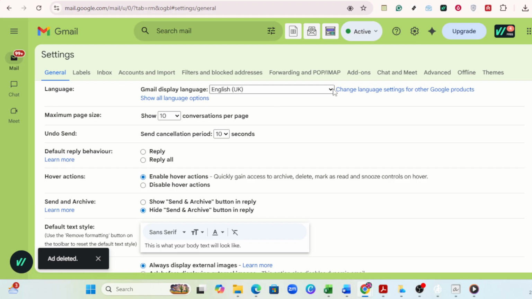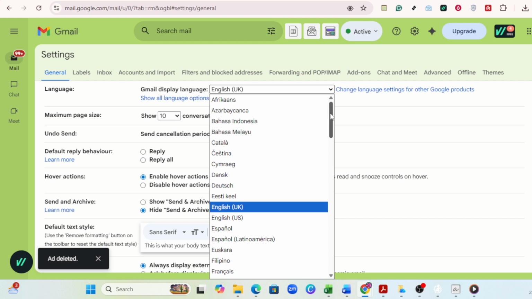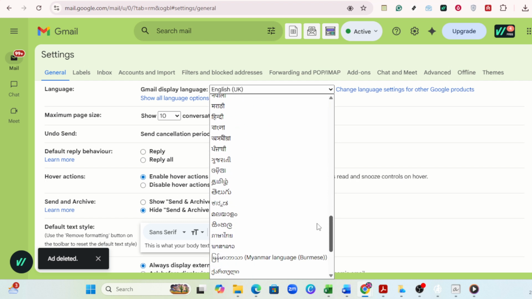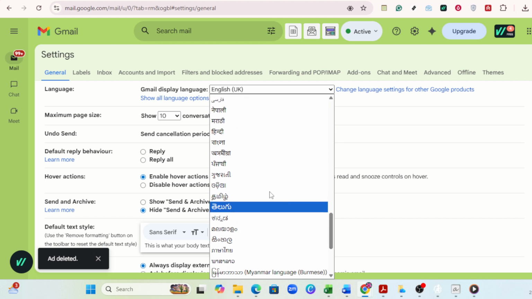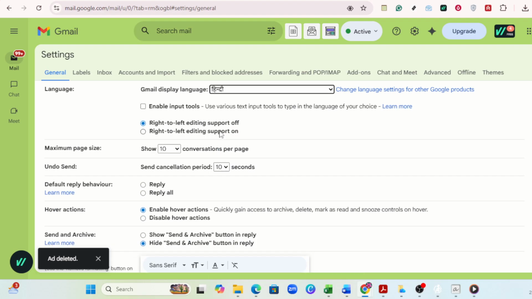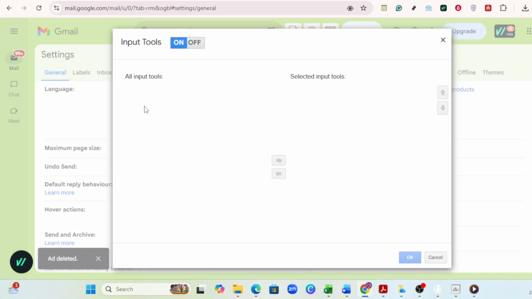At the top, you'll see the language section. If you want the entire Gmail interface to appear in Hindi, open the drop-down and select Hindi. This is optional, but it will change labels like the Compose button into Hindi.